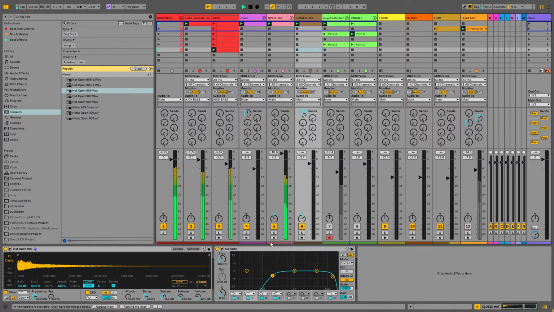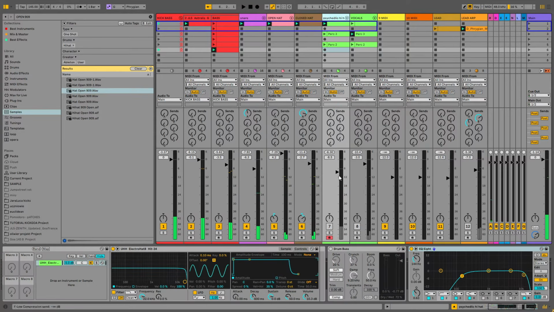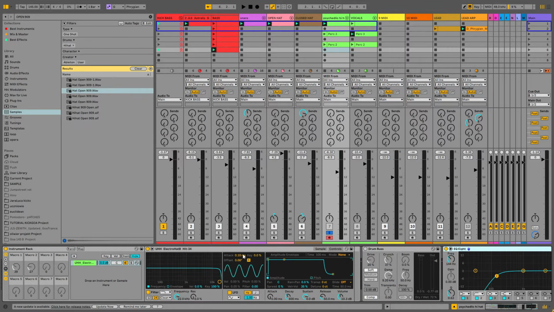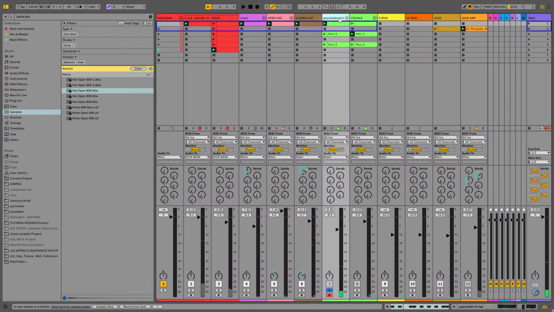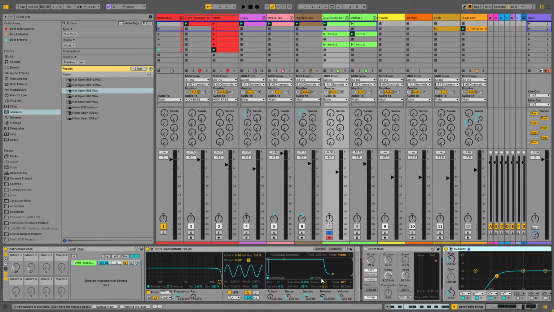I just made the bass. And now I put here just some hi-hats. Yeah, it's nothing special. And now what we have to do to make it more psychedelic.